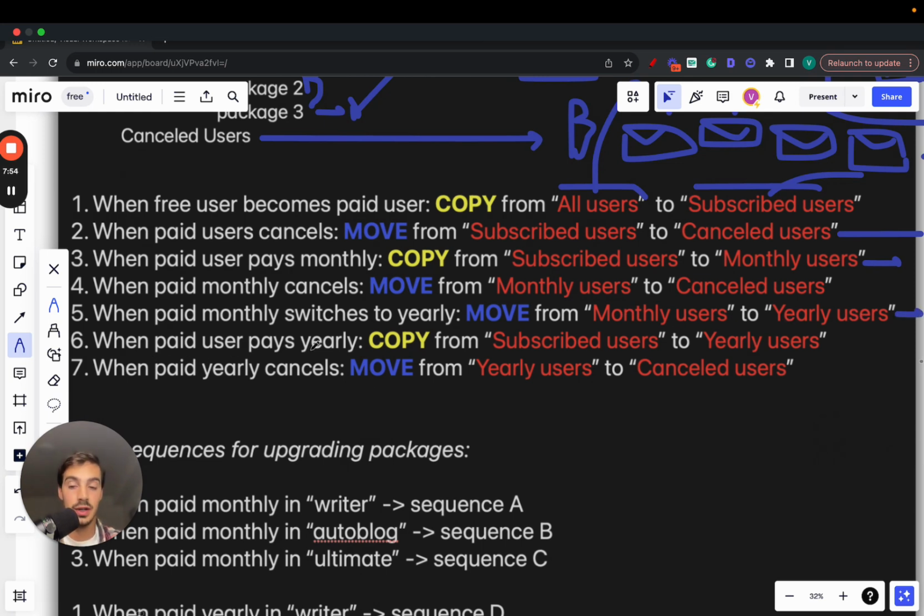When the paid user pays yearly, we of course move them from the subscribed users to yearly users. And when the paid yearly user cancels, we move them from the yearly users to the canceled users. And again, they have a tailored email sequence for that case in specific.